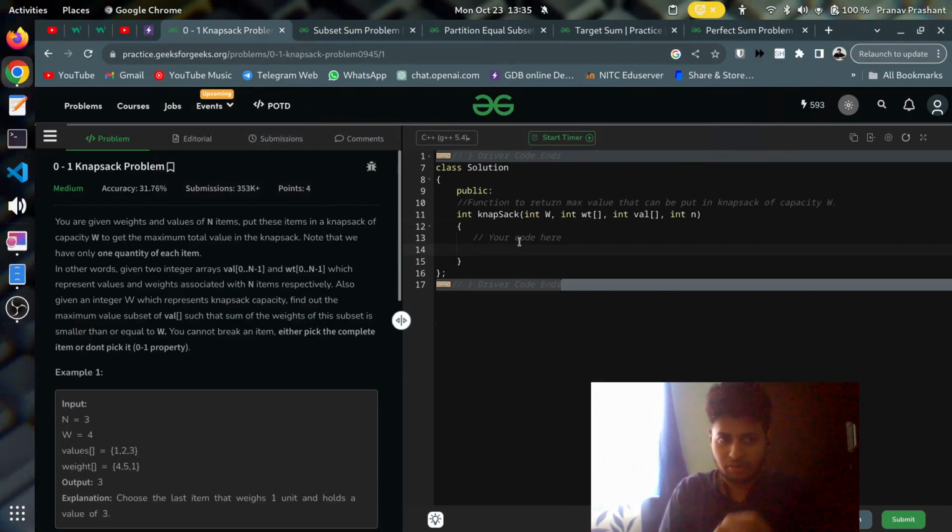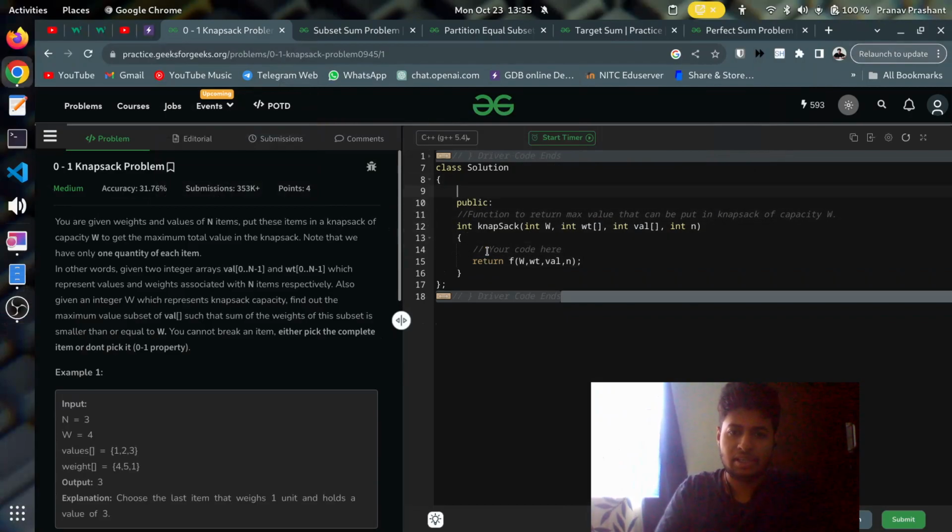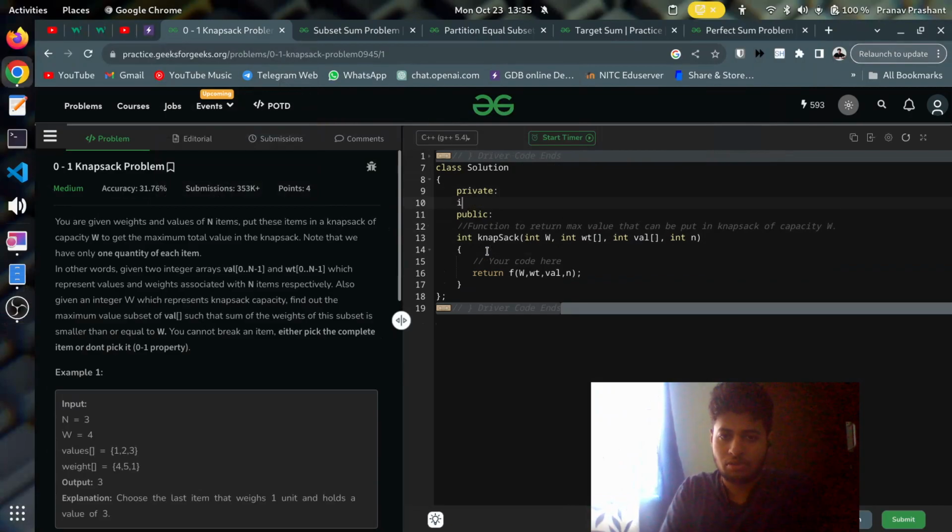So first, what we're gonna do is we are given with the size. We are given with this. Now we'll create this function by the name f, and that will solve the problem for us. So f will have w, weight, value, and n, passing that. We'll memoize it later on. We'll just go through the recursive solution for now.